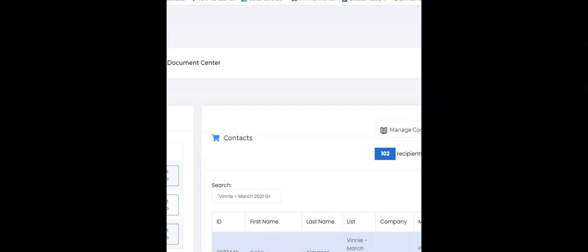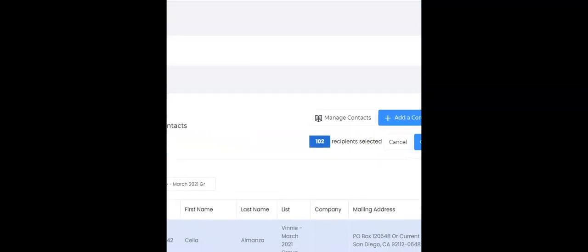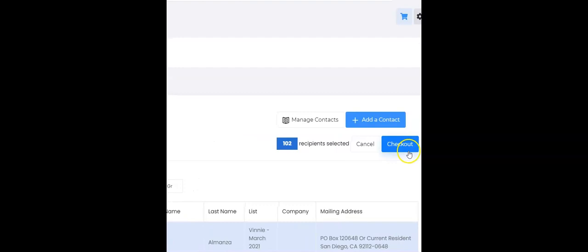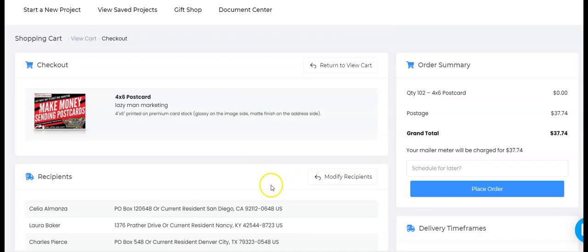And I believe that it added it up here. So now it added it into my box to check out. Select checkout. And then I can go ahead and place my order.